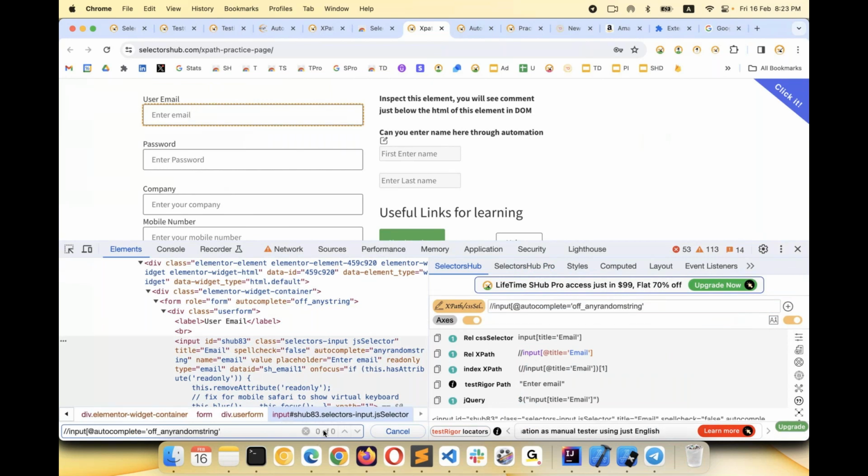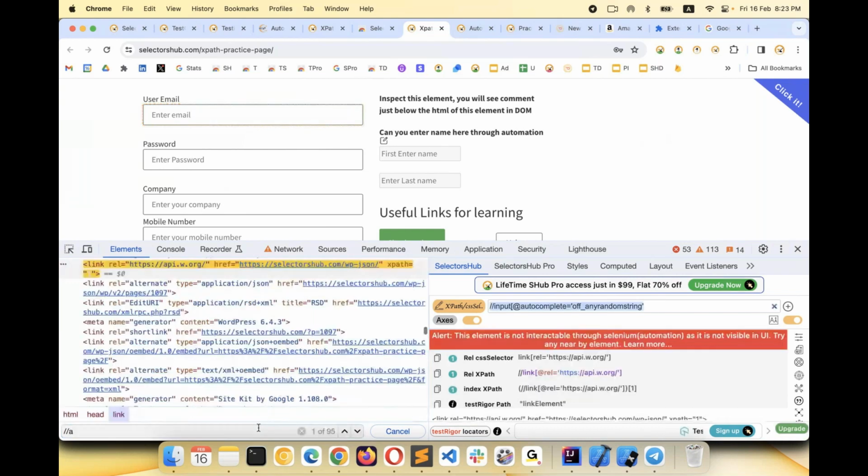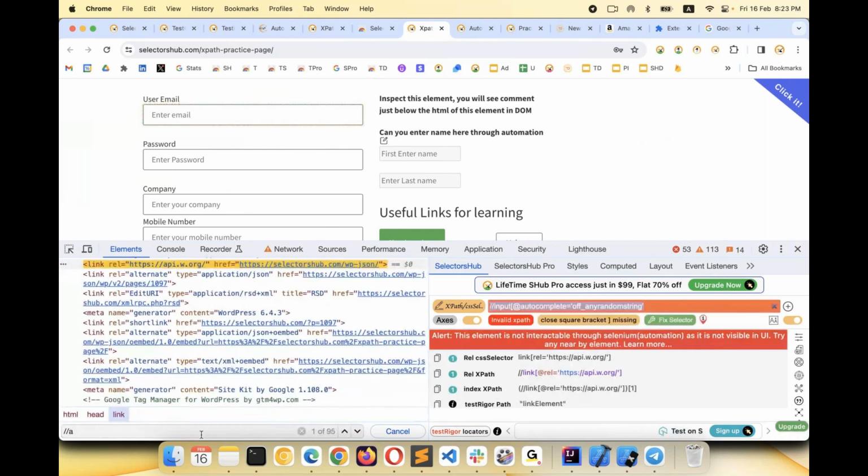Similarly, let's say we are trying to find all the links on this page. It is showing 95, but there are not 95. It is showing 95 because this is a string match.